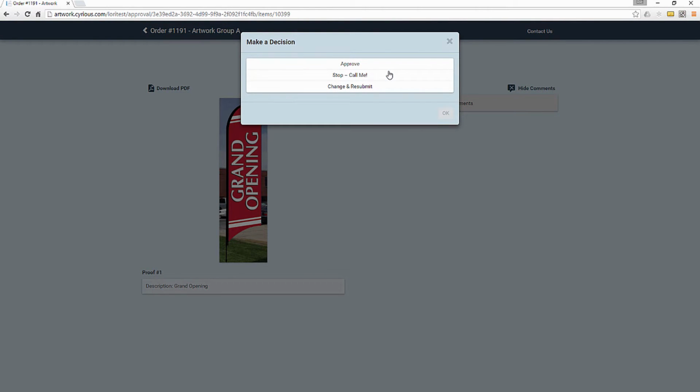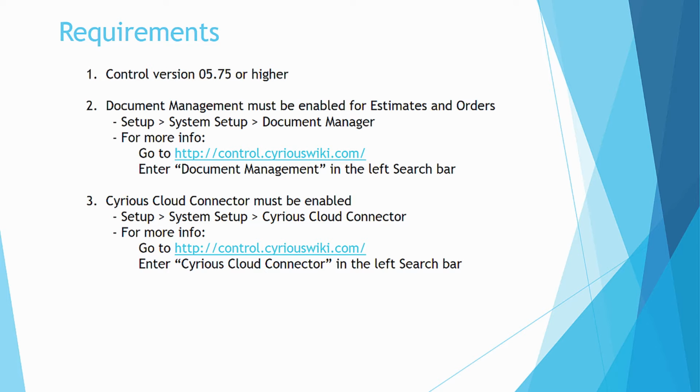Any of these actions will trigger an automatic email that is sent to the designer to notify them of any new comments and/or artwork status changes. There are 3 requirements to use artwork approval. The first is that you must be running version 5.75 of Control or higher. The second requirement is that you must have document management enabled. The third requirement is that you must have the Cyrious Cloud connector enabled.